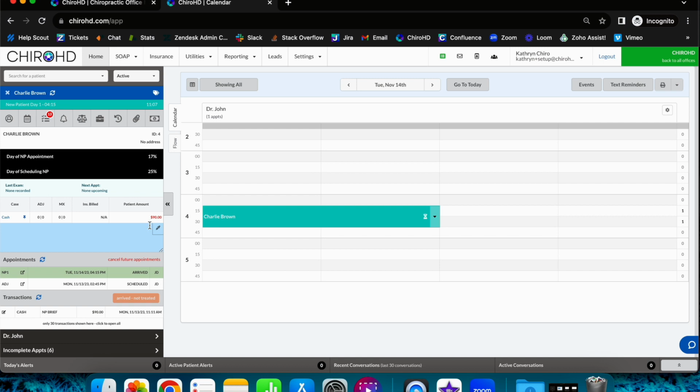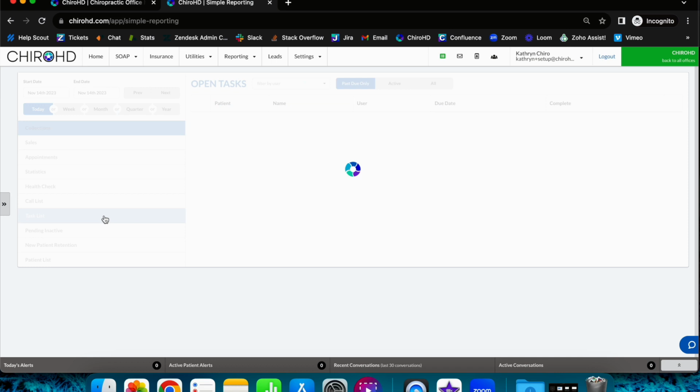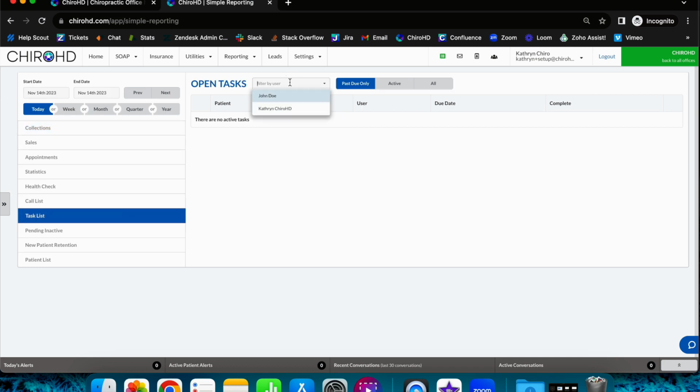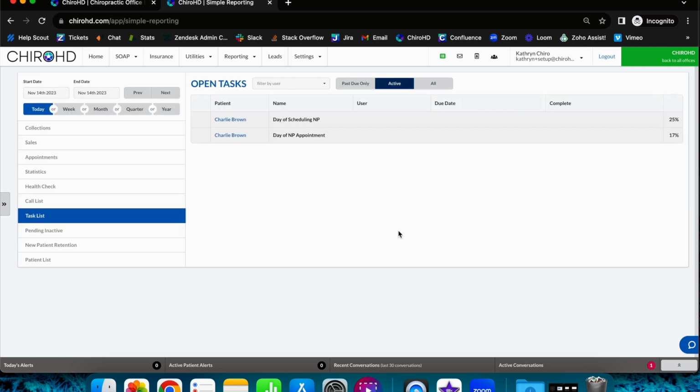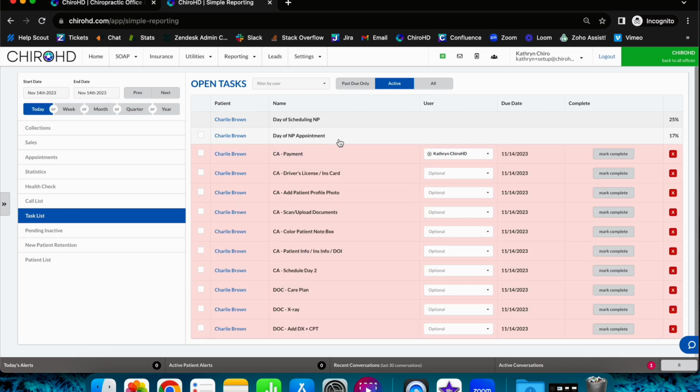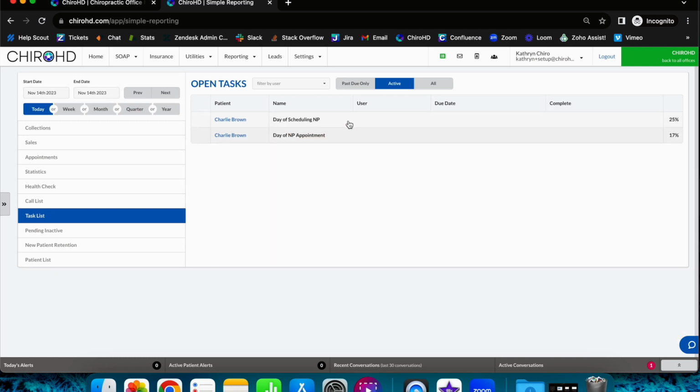You can also run a report for tasks to see all tasks, overdue tasks, and that is found by going to Reporting, Simple Reporting, Tasks. You can filter by user, so have I assigned any? If I click on All, I can see Past Due. If you click on Active Alerts, it will show you the template associated with the patient. So you do have to click on the card to expand to see what are those active alerts.